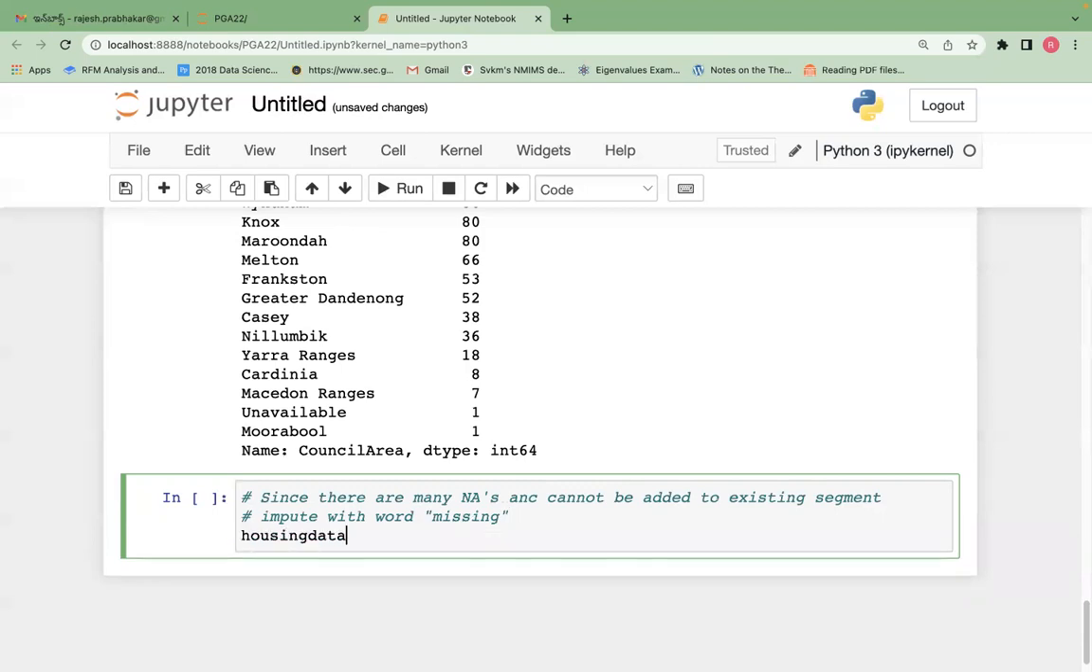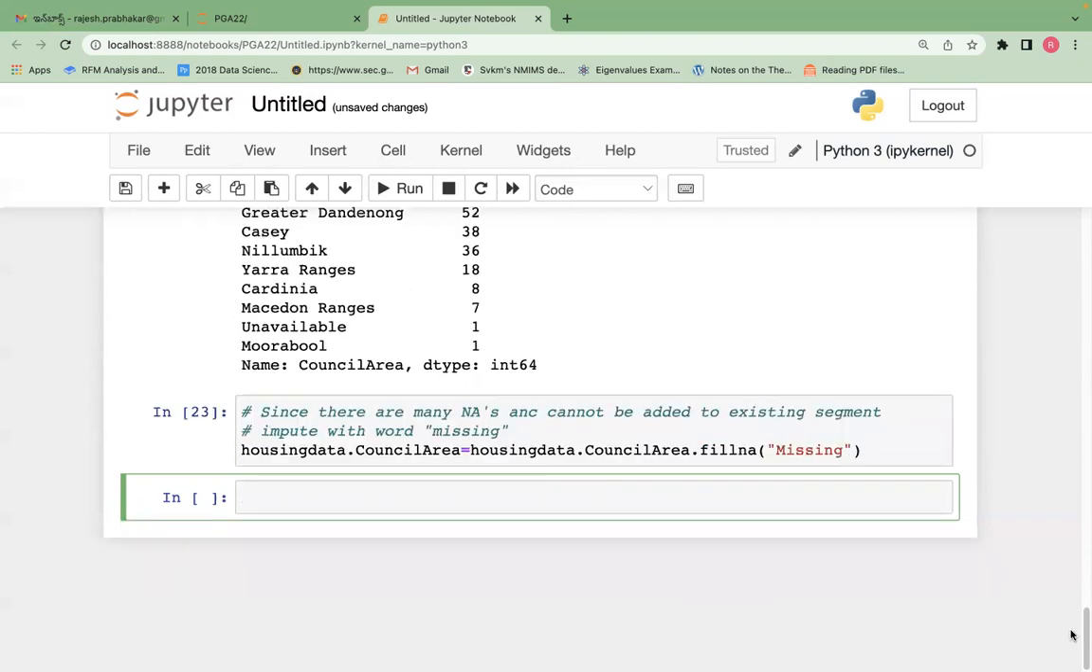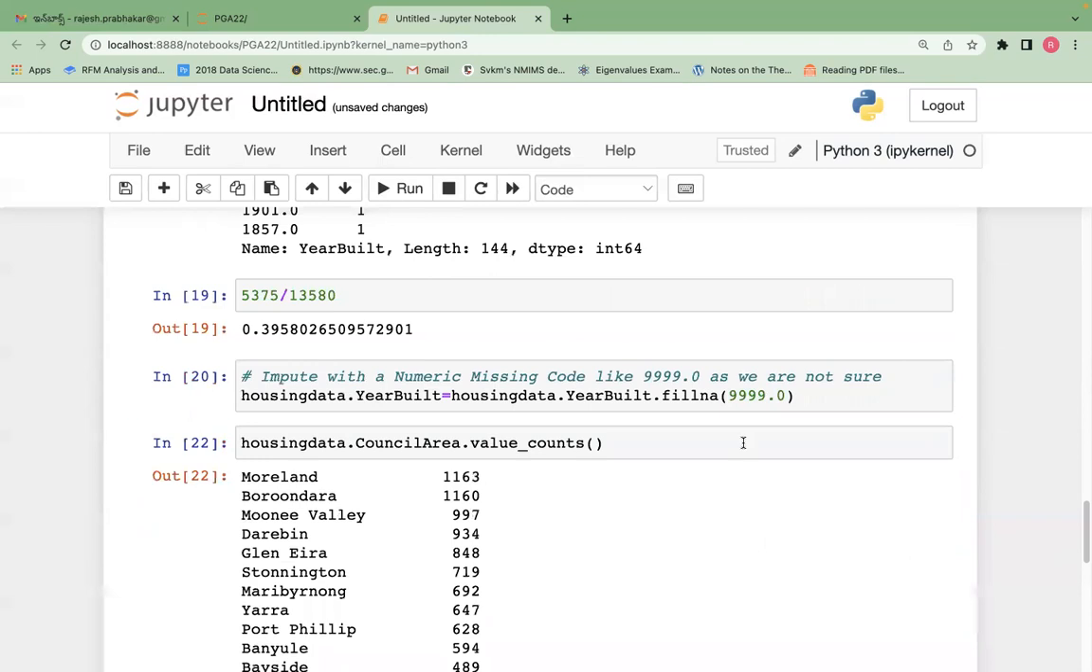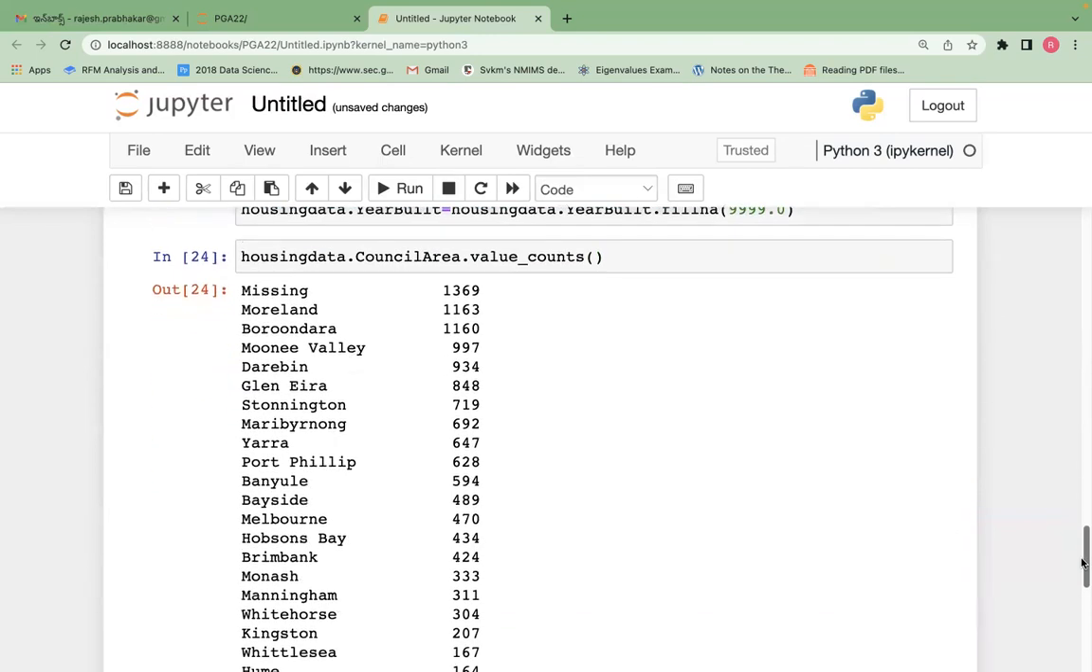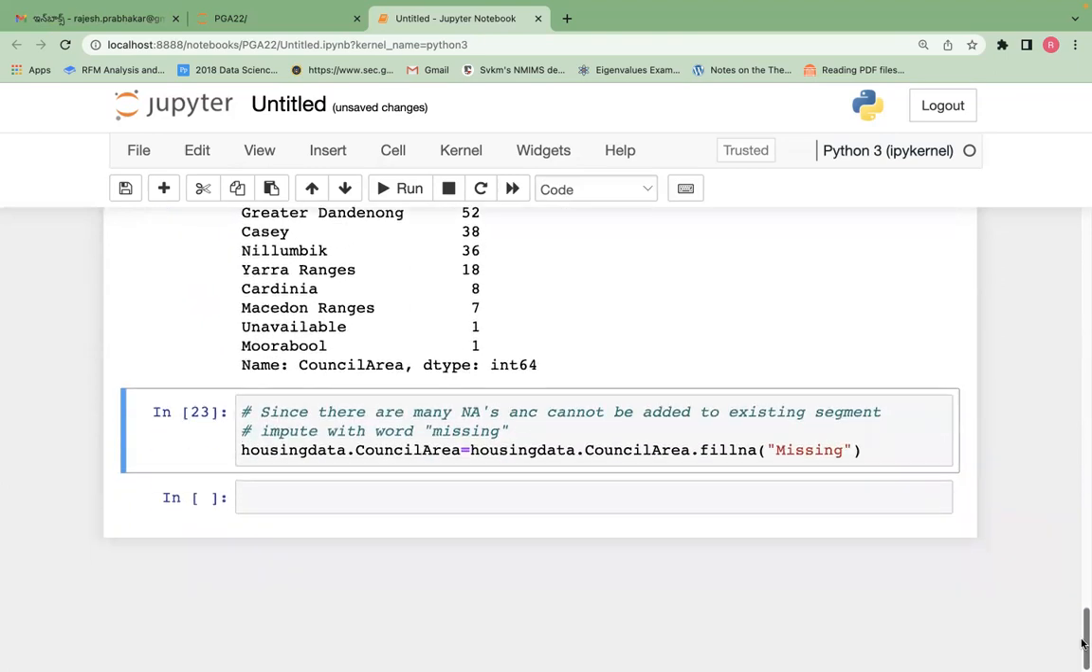So housing_data.CouncilArea equals housing_data.CouncilArea.fillna('missing'). So it will become a larger category, missing values. We don't know, so we can't impute it. So we are imputing with the word missing.